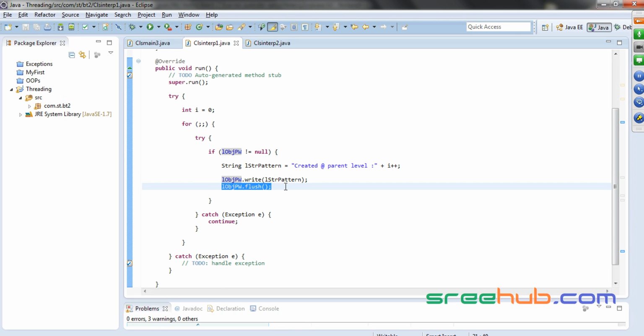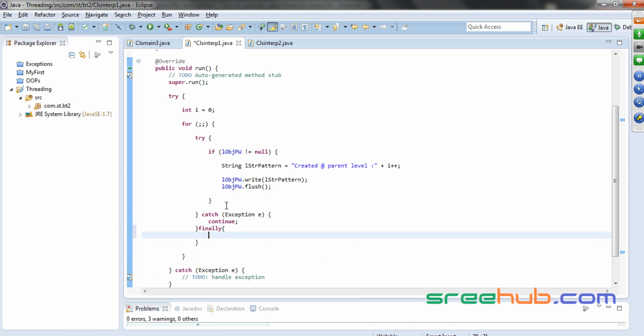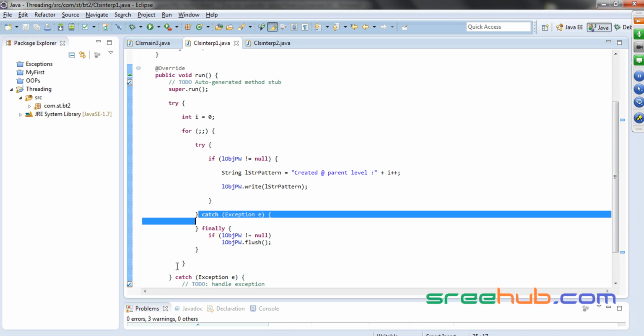a flush here, we'll try to do it in finally, because even if your write fails, you have to flush the reader. Let me take it here and check if LOBJ reader is not equal to null. Because whatever happens, even if any exception happens here, let us say if any junk data is pushed into your reader pipe, then I am saying continue. So continue will actually continue from here. So just make it blank, so that even if anything happens here, it will continue the whole loop.